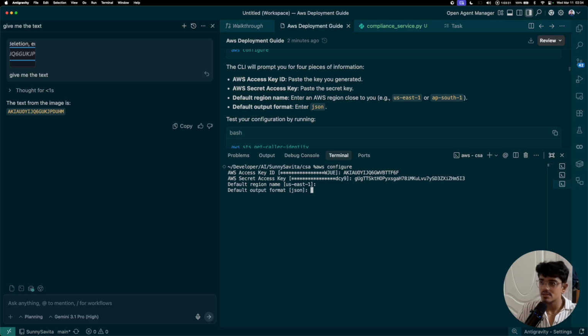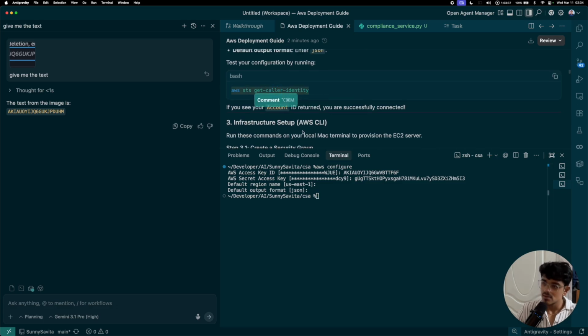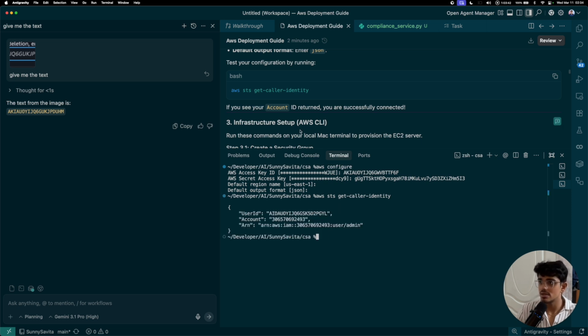And then default region, let it be UST1, default output format, let it be JSON. So the configuration is done. Now I will test my caller identity, so it will be tested. So yeah, it's done, it's created.